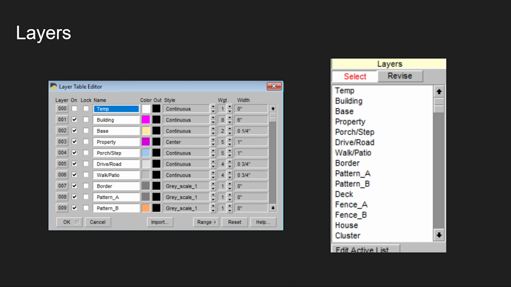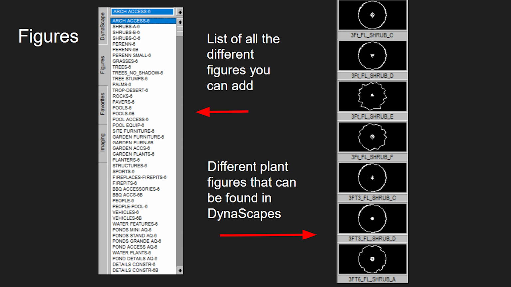Another convenient thing about DynaScapes is that when you're inserting plants and trees, the layers will automatically change to the plant or tree layer. Now on to the blocks and figures. Blocks and figures are already built into DynaScapes, unlike in AutoCAD. Because the blocks and figures are already built into DynaScapes, they come with their own preset layers like I mentioned in the previous slide. One of the best things about the figures and blocks in DynaScapes is that they come pre-scaled to the drawing, unlike in AutoCAD, where you had to insert the block, then scale it with the 5-step scaling process that I went over in my introduction to AutoCAD.